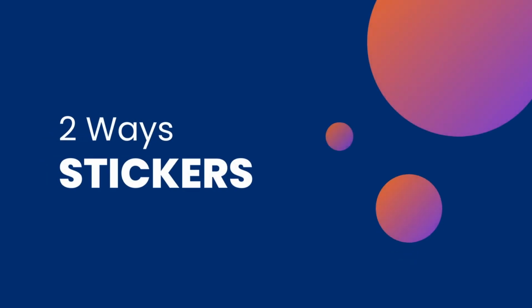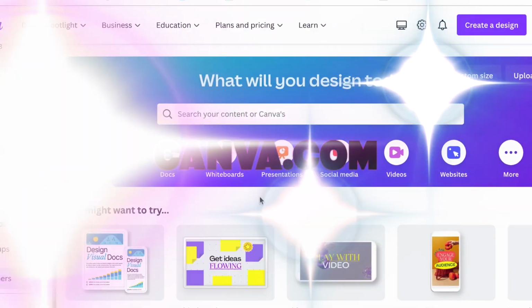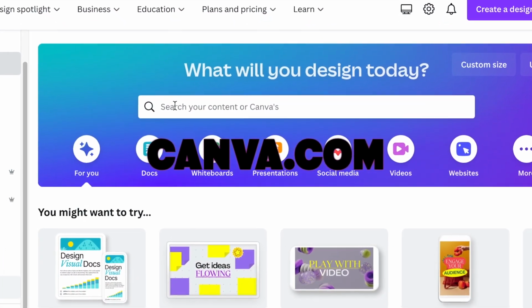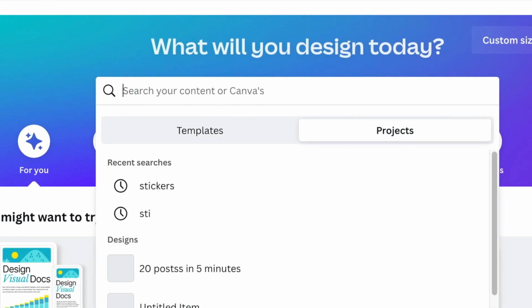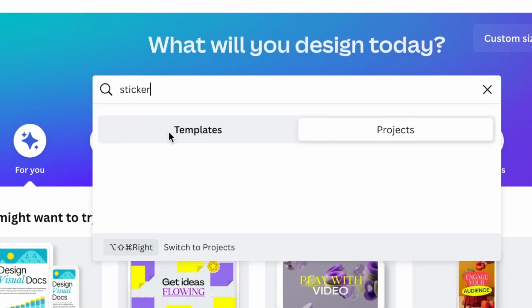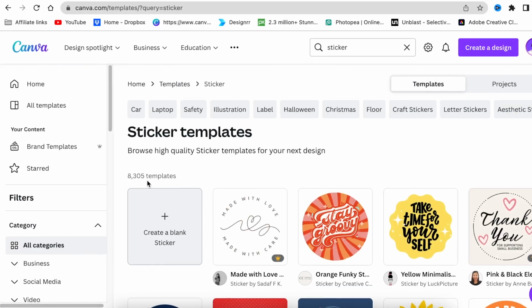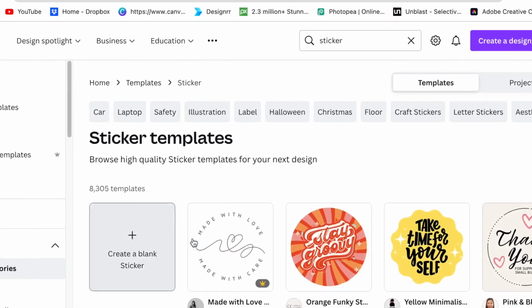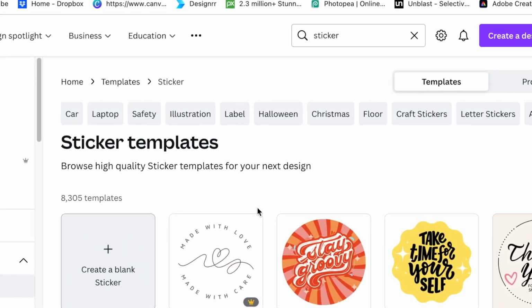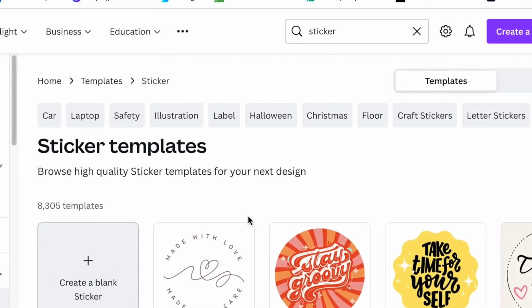There are two ways to create stickers on Canva, as requested by one of our community members. The first way is going on www.canva.com and then searching for stickers. And when you click on templates, Canva will show you 8,305 templates of stickers that are available for you to choose from and to design from.